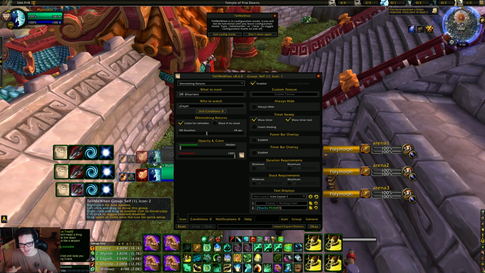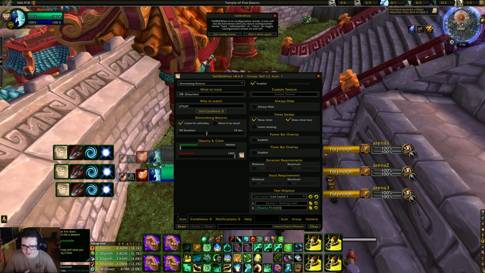Overall, amazing add-on. I love it. I really like how easy this is to see visually. I like how there's a timer. So yeah, that's TellMeWhen. Really good. It's probably not really useful for DPS, but for healers that want to know when your teammates are going to be off stun DR or off poly DR, it's very useful.